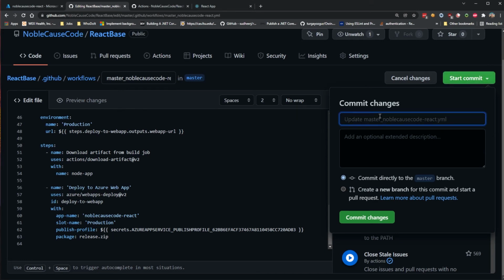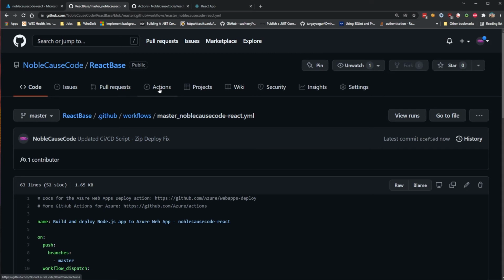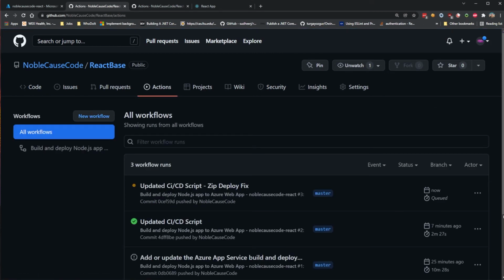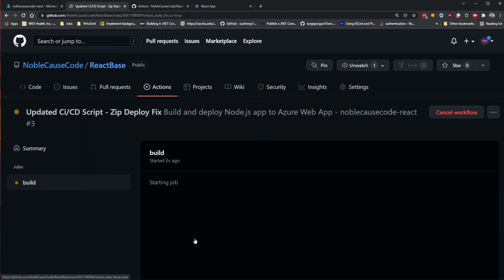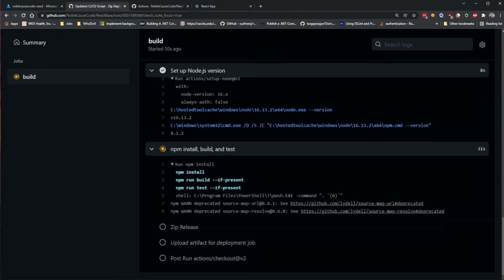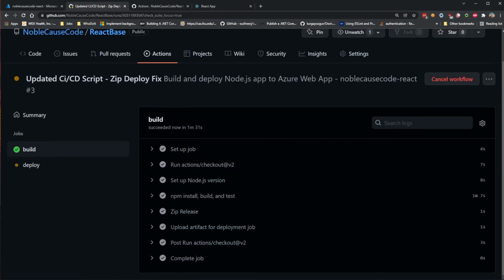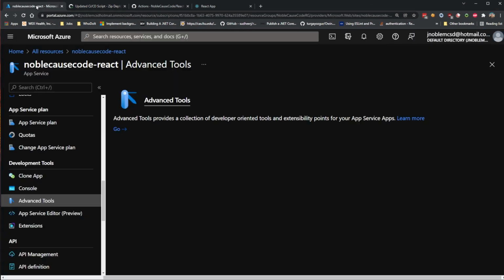And I'm going to say updated CI CD script zip deploy fix, just so I know what I did later. We'll commit that, go back to actions, and you can see we're already queued. So let's see what that does. See, the package is deploying using a zip deploy, so it should know. All right, and it says it is completed.